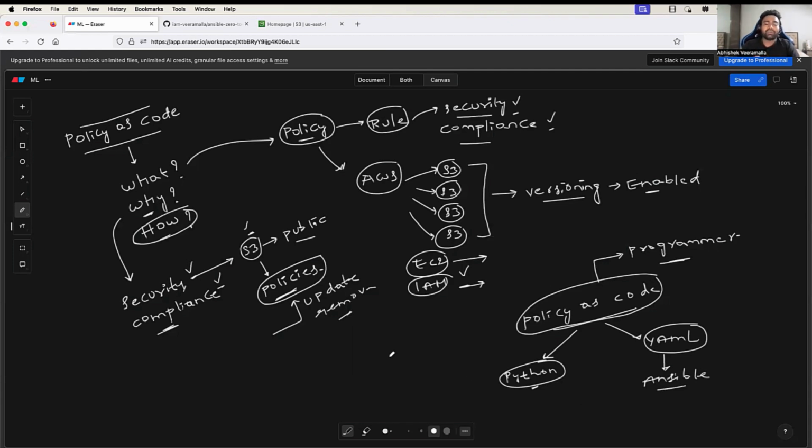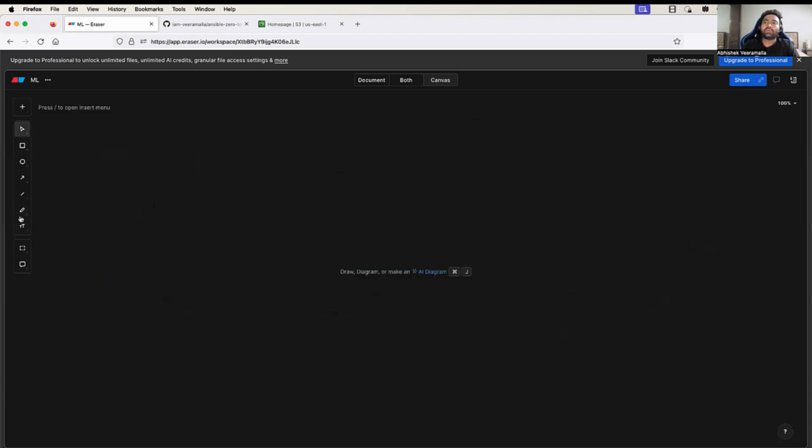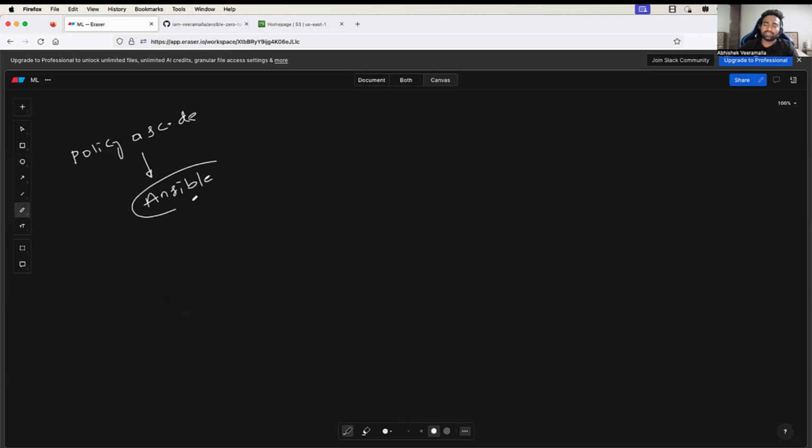So in this video, we will learn how to implement policy as code using Ansible. Ansible is a very powerful option for implementing policy as code because of the capabilities that Ansible can bring. One is it's very simple. You can write this in YAML files. It's not difficult if your organization is not well versed with programming.